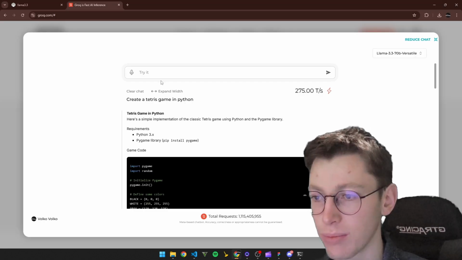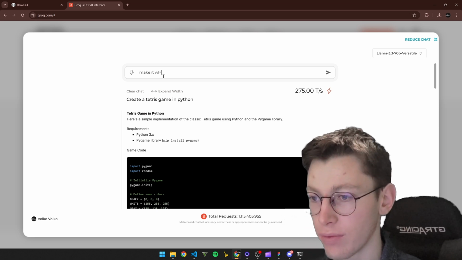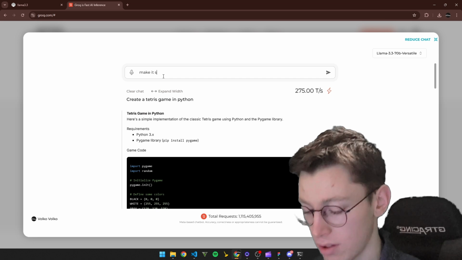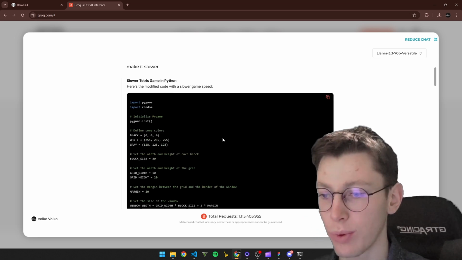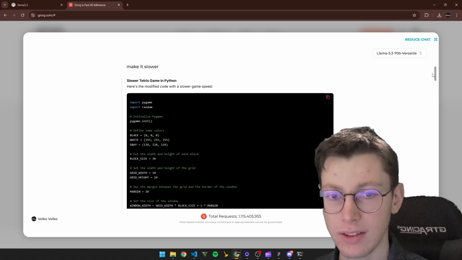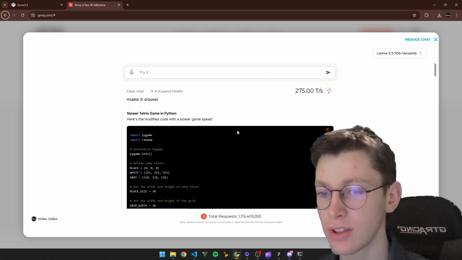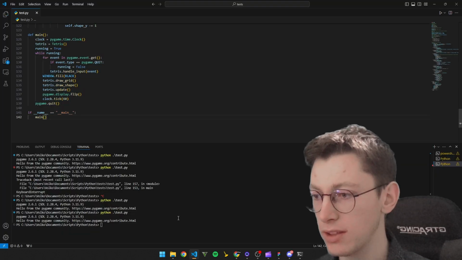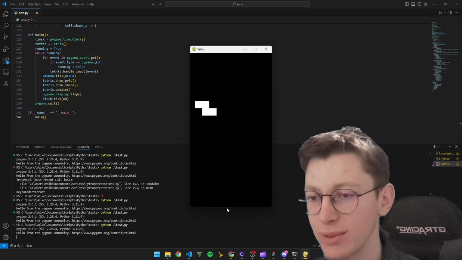So I'm going to make it slower. Let's see what we will get. It is generating. Okay, nice. So we can copy the code, paste it, and run it again. Okay, so now it is working well.